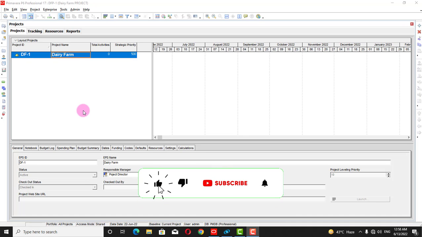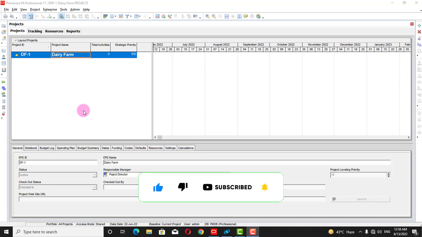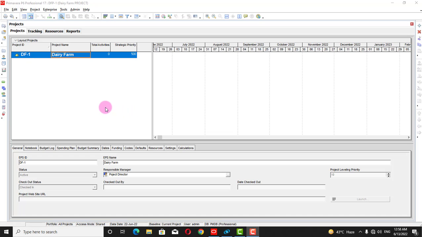In this tutorial we will learn how to create OBS for our project. First of all, we will discuss what OBS is. OBS stands for organizational breakdown structure. Organizational breakdown structure means the setup and system of your company to organize their work and supervise, manage and control all the project management procedures.